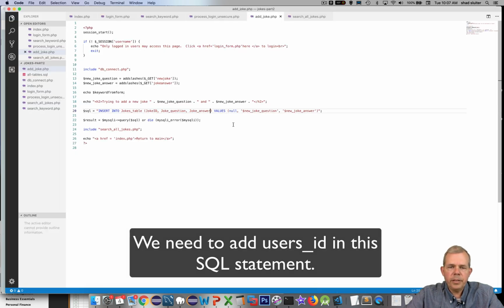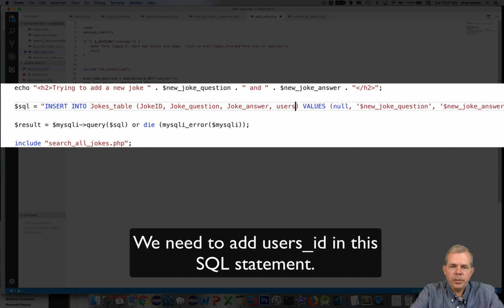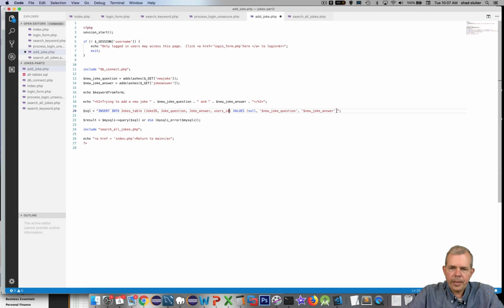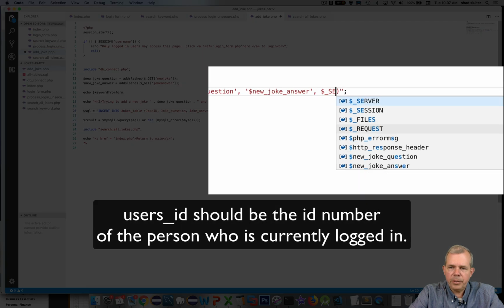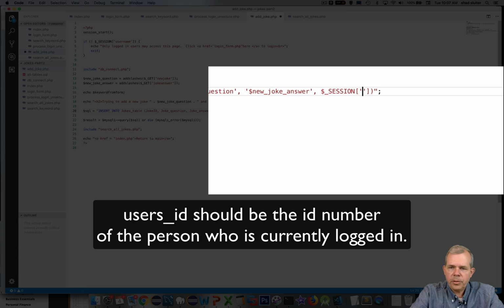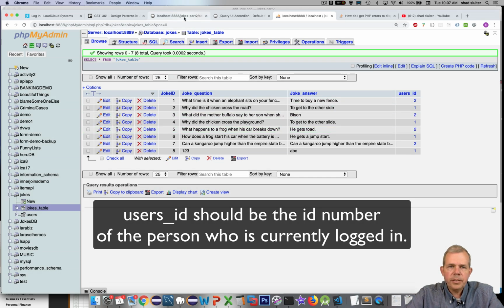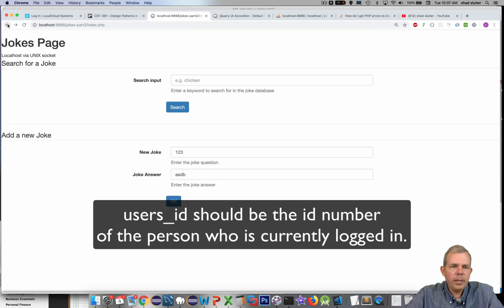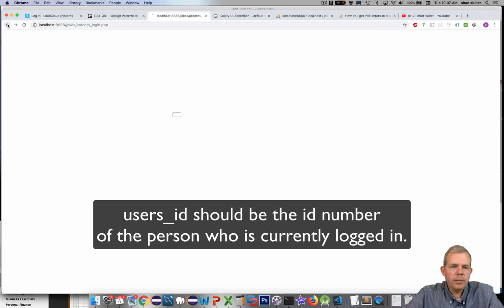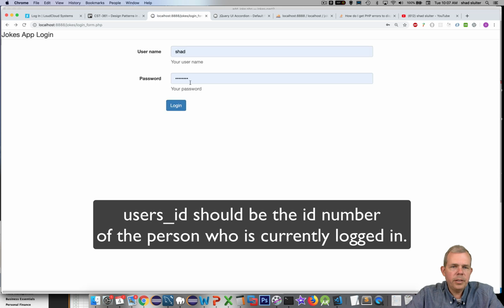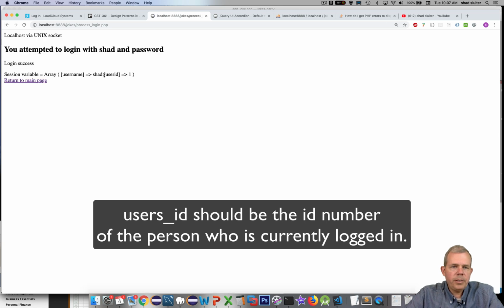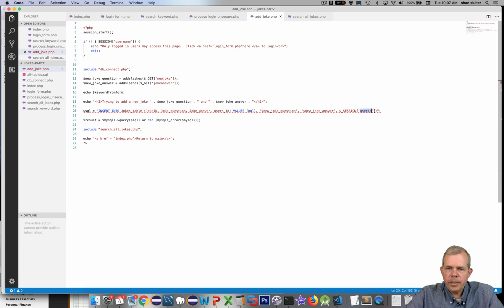Since it's a required field, let's add it here. So that is called users underscore ID. And we need a value for it. So that is also from the session variable. So session, and we stored it as user ID, I believe. Let me check that for sure. So let's go back into here, go back to my login page. Where was my login page? There it is. And it was user ID. This is the actual user ID I'm looking for. And I spelled it user ID.